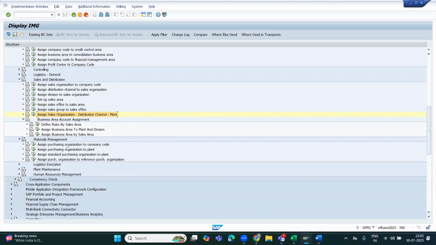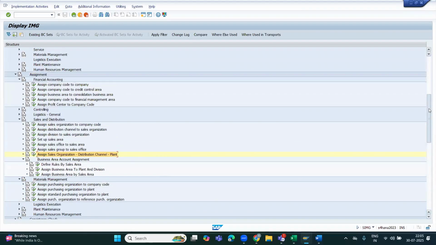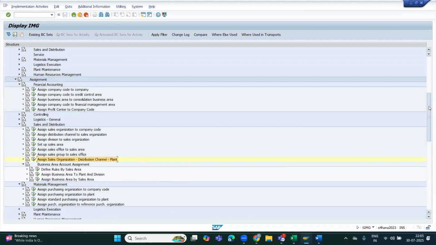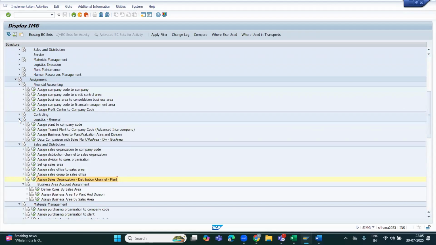Wait, where are you seeing? Scroll up. One second. Go to logistics general, sorry. See, assignment of plant to company code. See, these things you should be familiar with, the basics.